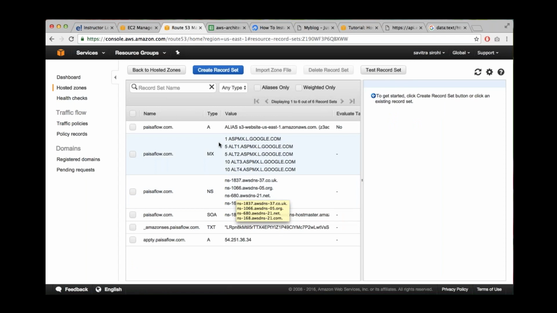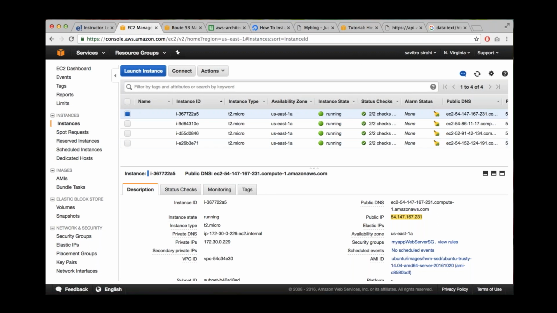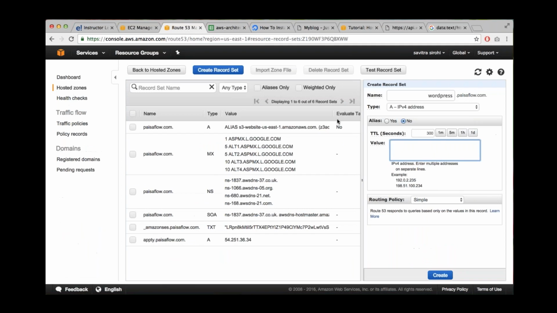All right, so let's say you want to create a DNS record set for your WordPress application. Maybe your domain name is WordPress.yourdomain.com, and you can point this to the IP address of your EC2 instance. Right now, we have the public IP address. Let me just copy this and paste it here.